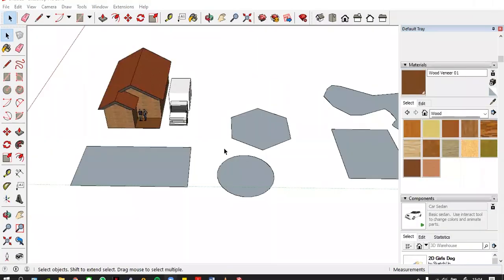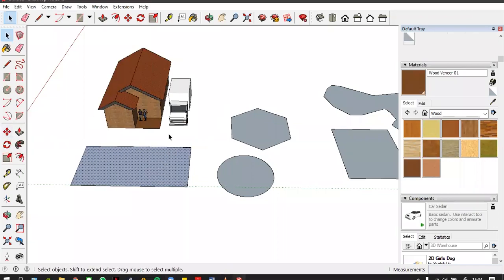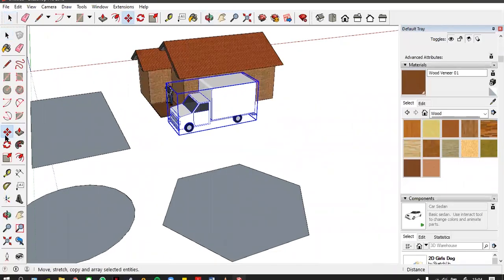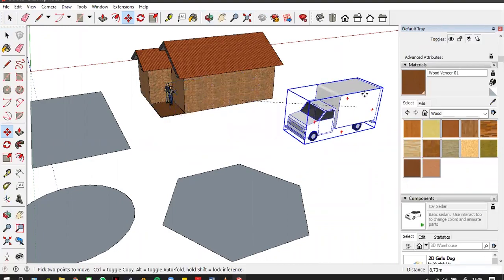There are also modify tools that we'll use. First is Move. This tool is used to move objects. To use this tool, you can press the M key and select the object you want to move. The place you click on the object will be your moving point.